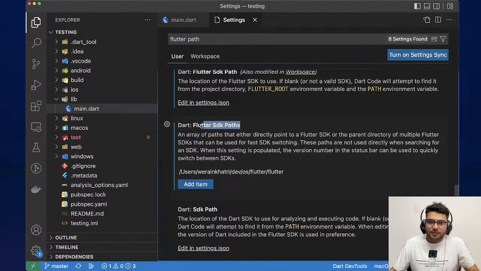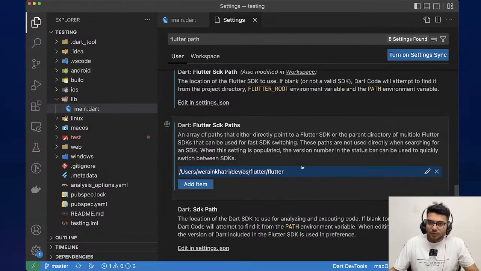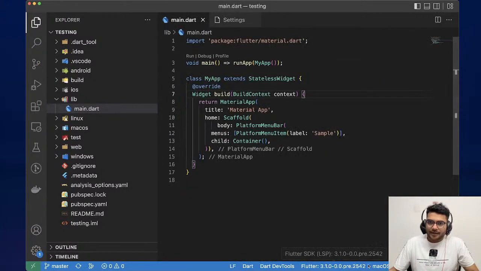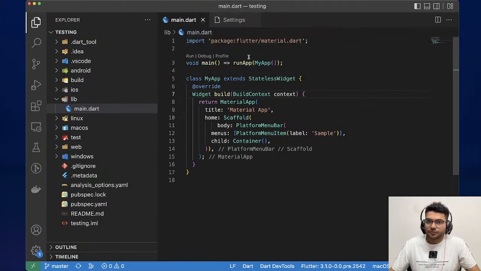Yeah, Flutter SDK paths. So you can just add an item here. I just added this item. I can also add the soft ones, slash users slash soft slash Flutter. If I do that, this is also added, and when I open this, I'll see the stable version 3.0.5 that I had previously, and this. So you can just pick this one. That's the one which you want to test.